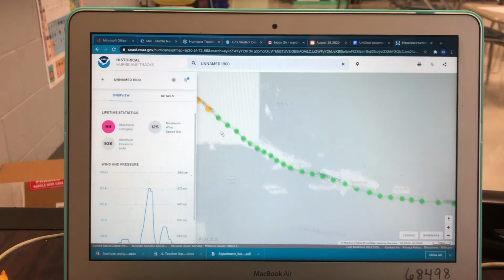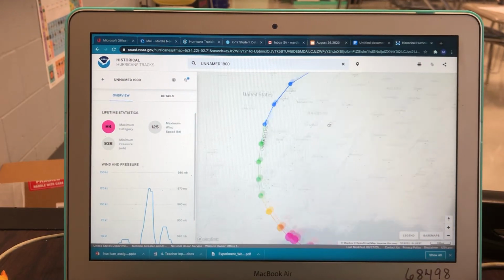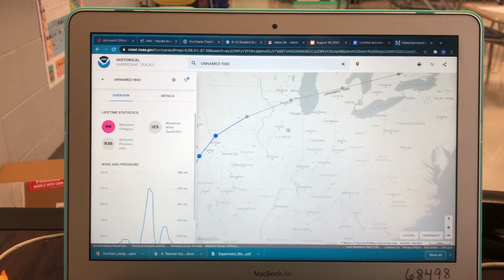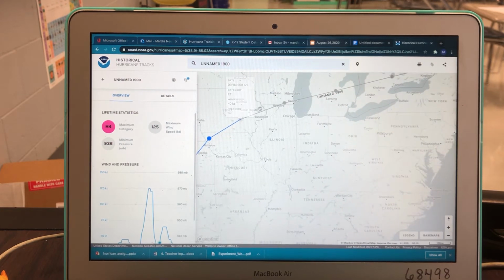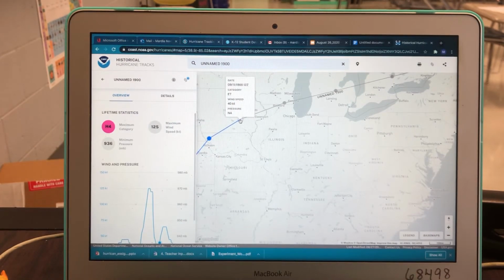I want you to trace the storm, or pick one coordinate from each day, until it tracks off and it's no longer a tropical storm status. So when we get here to category ET, it's no longer a tropical storm, so you can stop graphing it at that point.